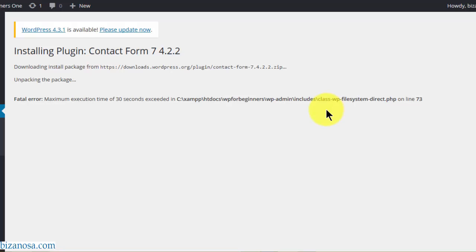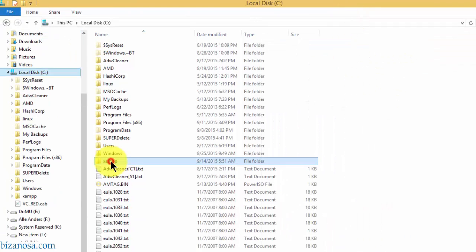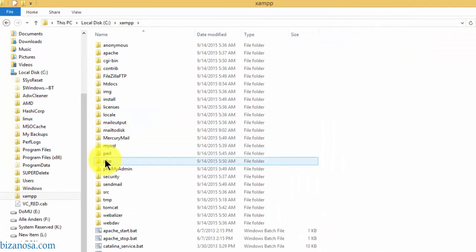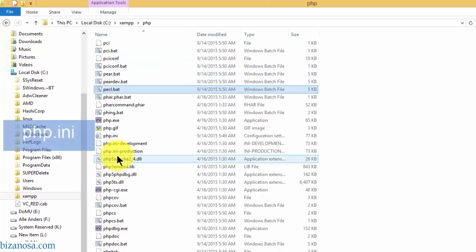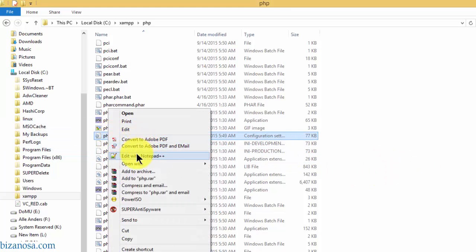You can see I've experienced this error of maximum execution time of 30 seconds. That means that I will need to increase the execution time for my server, the XAMPP server. I will show you how to do this. I will go into XAMPP where I installed my XAMPP, then PHP. You find php.ini. This is the file that I want to edit. I will open it with Notepad++.